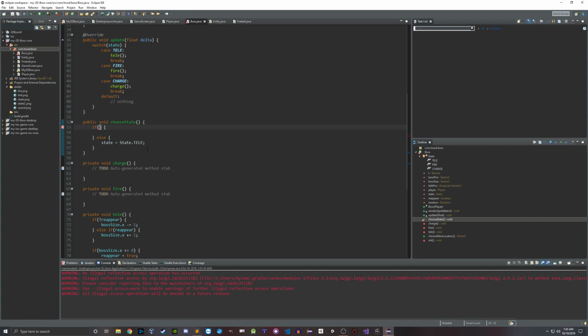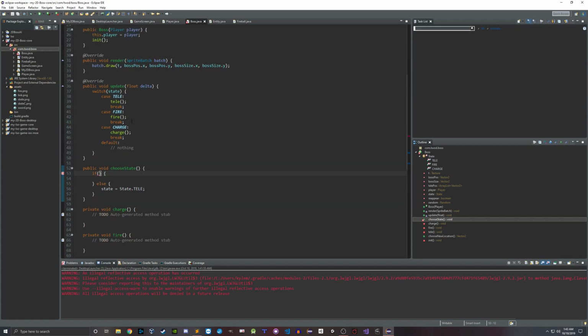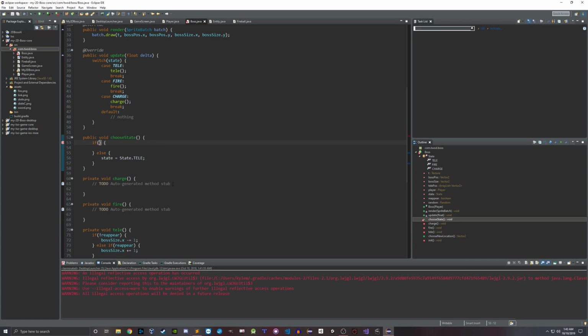Now, when do we want him to charge? To me, for my game, I think I'm going to want him to charge when... Give me 1 second. Something popped up on my other monitor. I think I want him to charge when the player is too far away from him. He doesn't like it when the player is too far away from him.